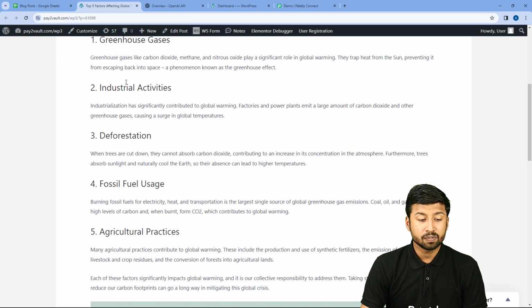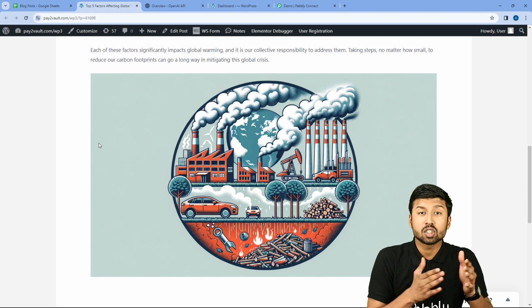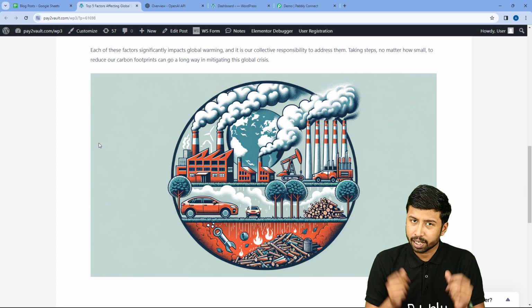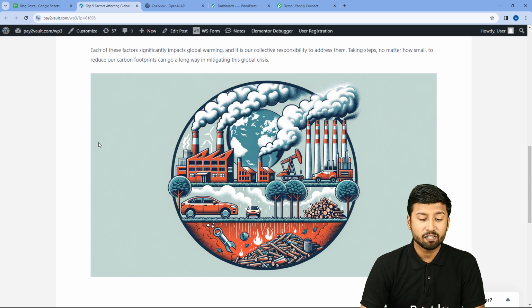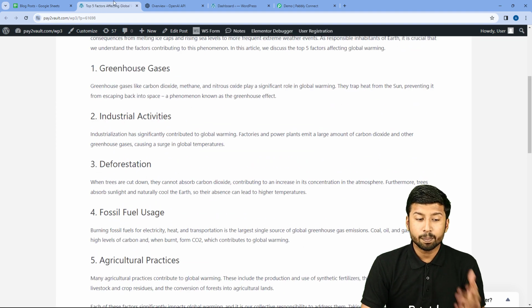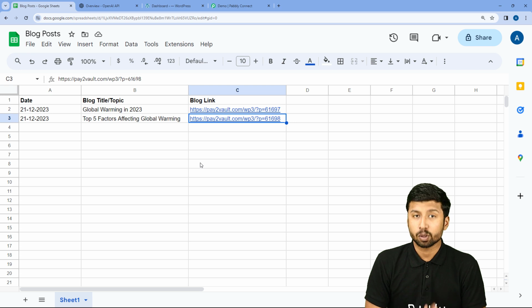Then after that, here you can see we have the top 5 factors. Also here you can see we have an image generated by AI on the same topic. And the same image is automatically added, embedded in the blog which we have posted. So in this way, you can completely automate the process of generating content using AI and automation.